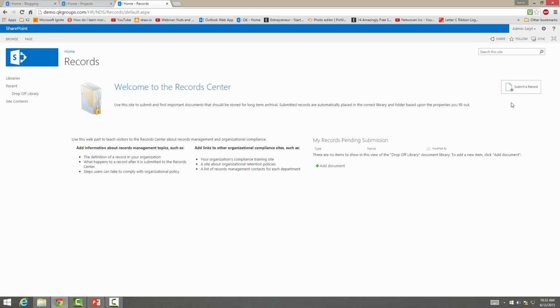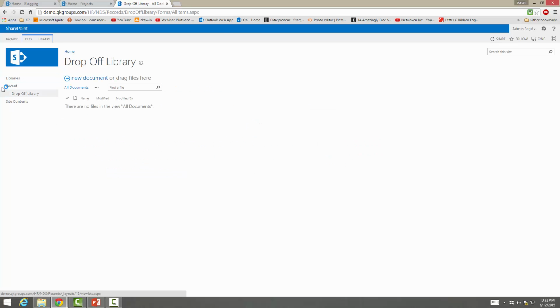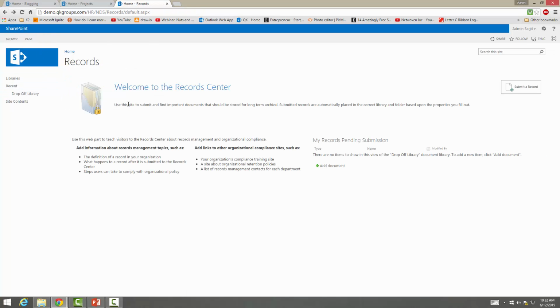You can submit records, you have your libraries, and you have your drop-off library where you would put all your records, and you can customize this however you want to. And it's very easy for you to know what kind of site this is. If you just see here, it shows you that lock. So now you know that this is a very secure place, and you might want to keep it very secure. You don't want your records going into other people's hands.